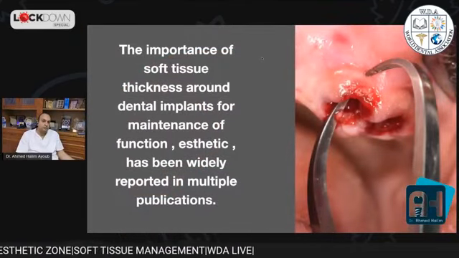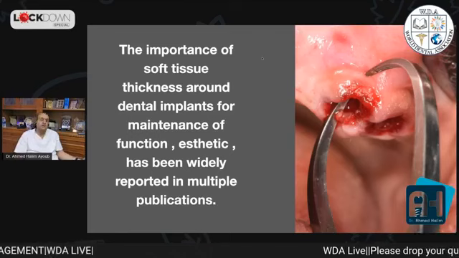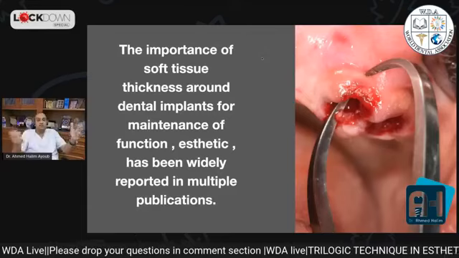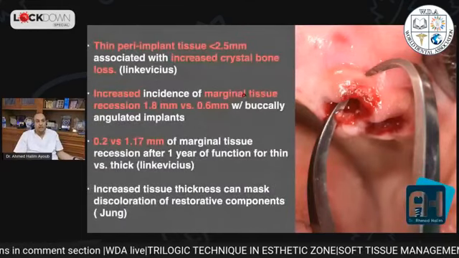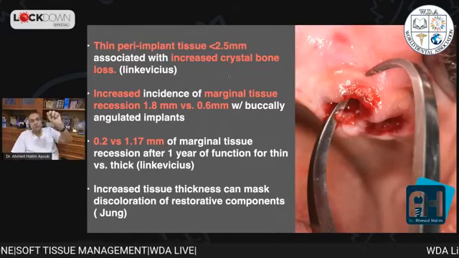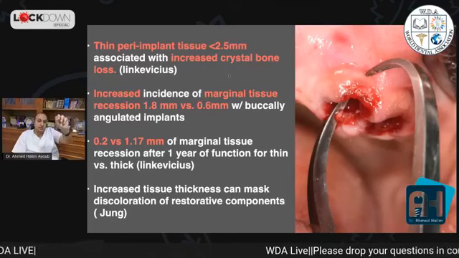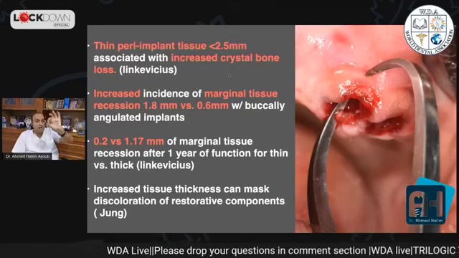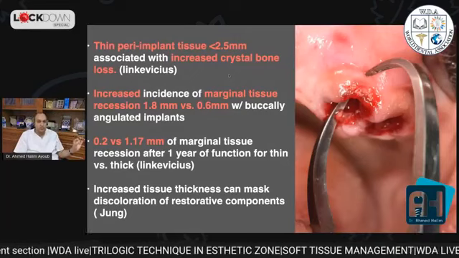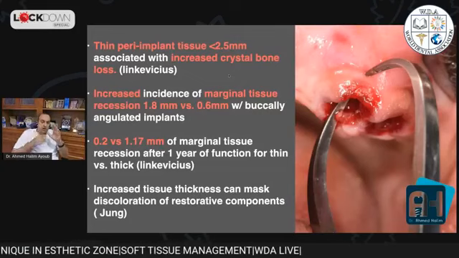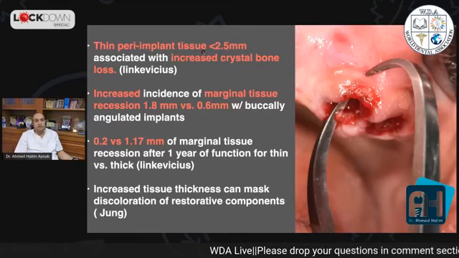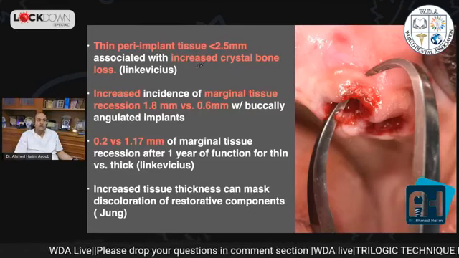Actually, the importance of soft tissue thickness around dental implants for maintenance of function and bone level has been widely reported in a lot of publications. The one I'm showing here sheds light on the importance of peri-implant soft tissue thickness and also the importance of placing your implant in the right position for the longevity of the implant. You see here in this publication, thin peri-implant tissues of less than 2.5 millimeters are associated with increased crestal bone loss. Oh my God.